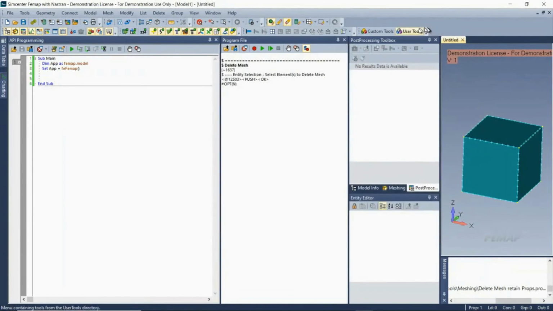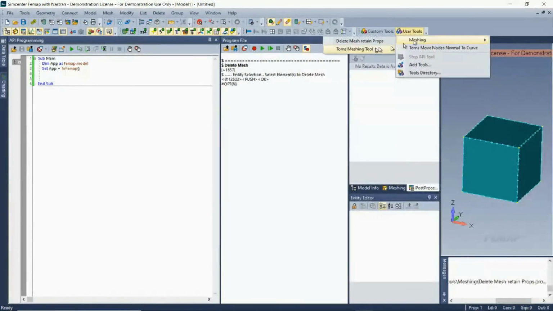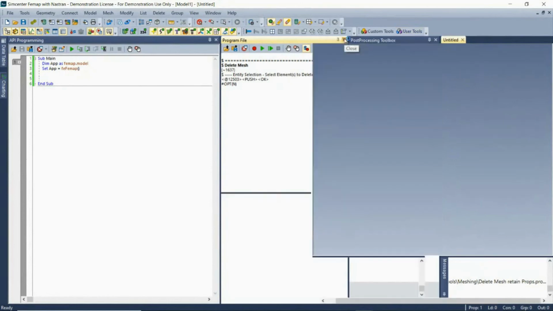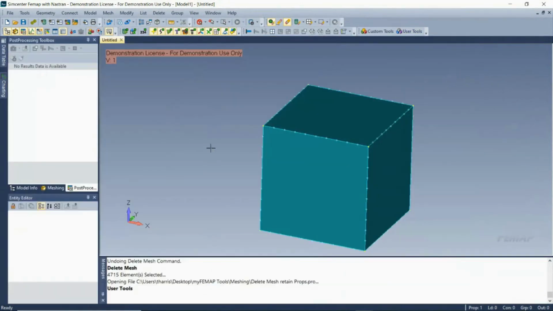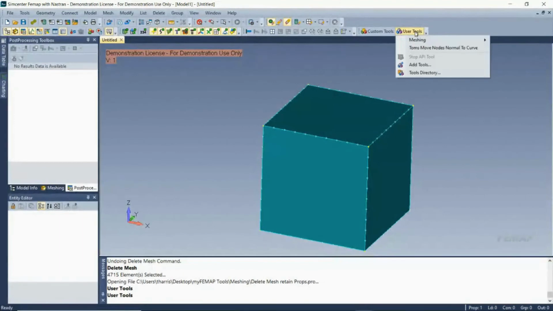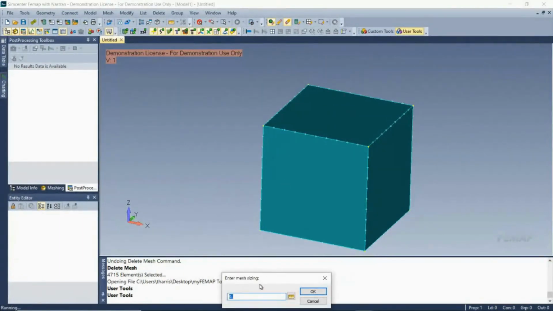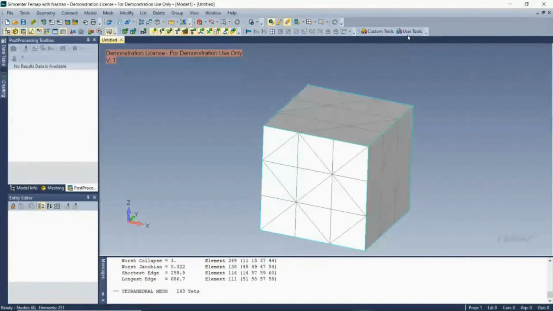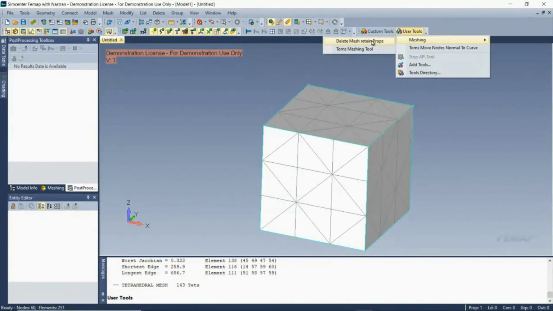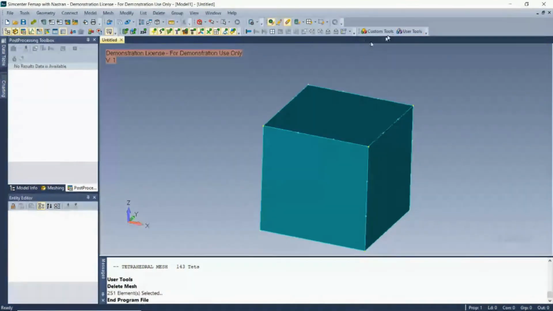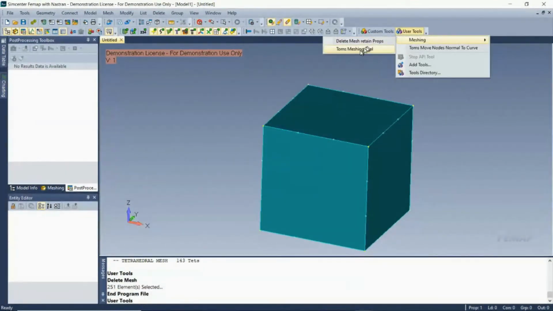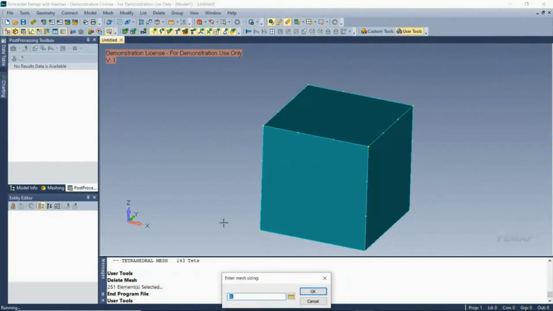So I've created a tool called delete mesh retain properties, and then I've created a meshing tool. Just close down both of these. We don't need them open anymore. Meshing, meshing tool. What size do I want to mesh? 300. Very, very quickly. No, I want to redo that. Delete mesh, retain properties. Do a different size.